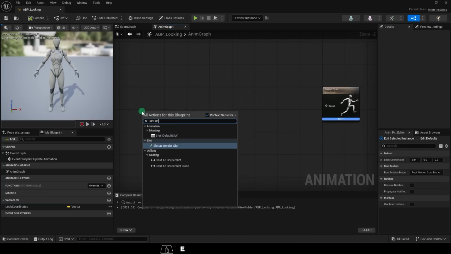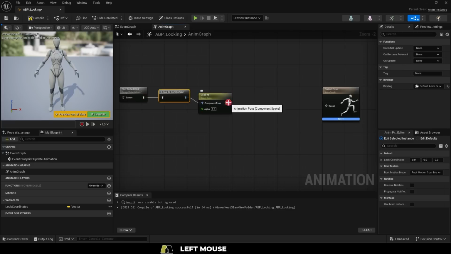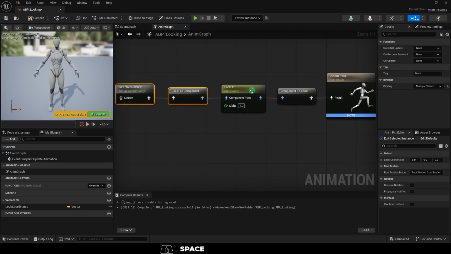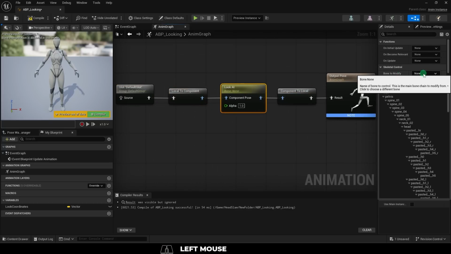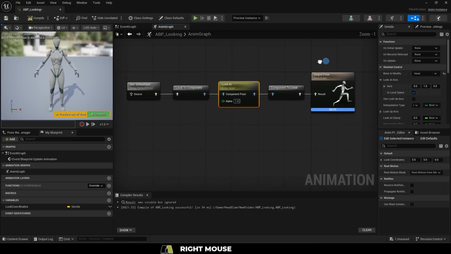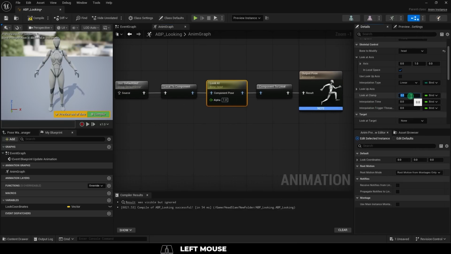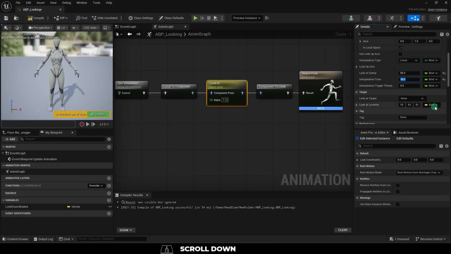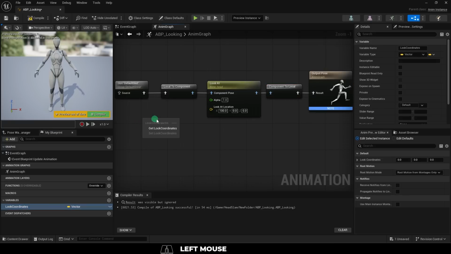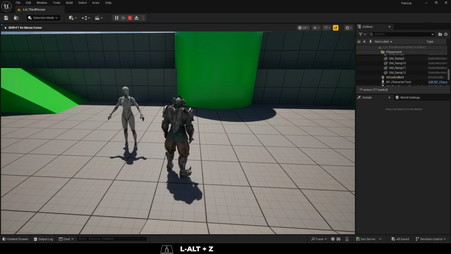Now in the anim graph, we're going to grab a look at node, and when you drag it in, it will look like this. Now from the look at node under skeletal control, we'll set bone to modify the head, and under look location, under clamp, set it to something like 55 and interpolation to 99. And finally, we'll want to expose the bind as a pin, grab the look coordinate variable, and connect it to the look at location. You're done.